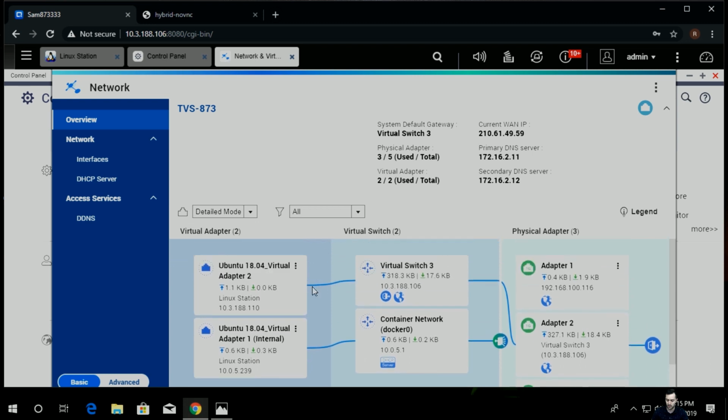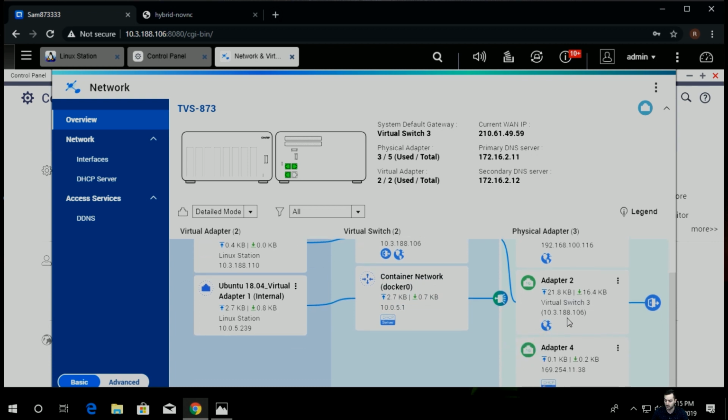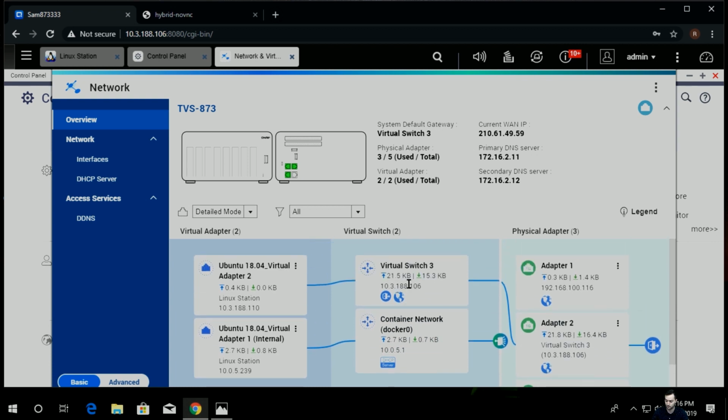All right, so you have the Ubuntu 18.04 Virtual Adapter 2 and the Ubuntu Virtual Adapter 1 for the internal, and it goes through the container network. This is Docker 0 when you activate the container, and the Linux Station is using the containers from the Container Station to have access to the internet through this one. Alright, so we have virtual switch 3 and this one. This is now the virtual switch and the network mode that we have right now.